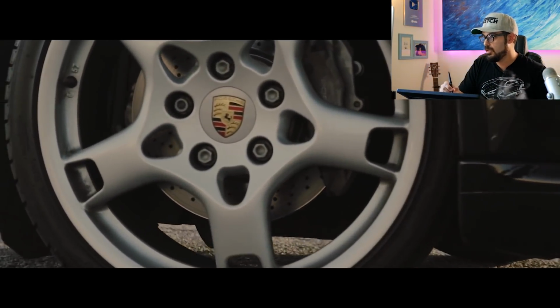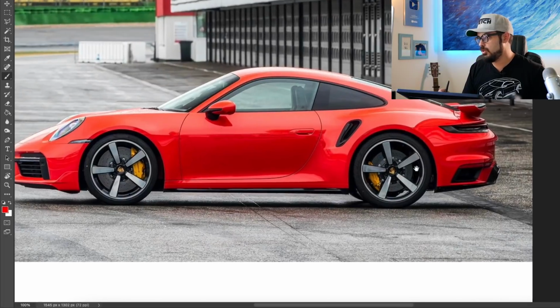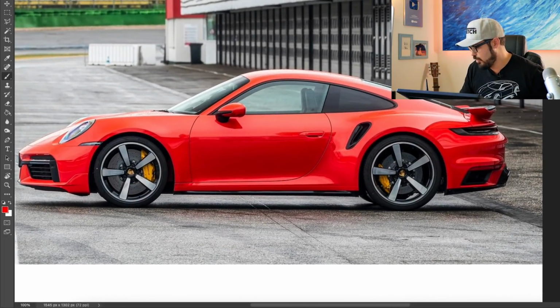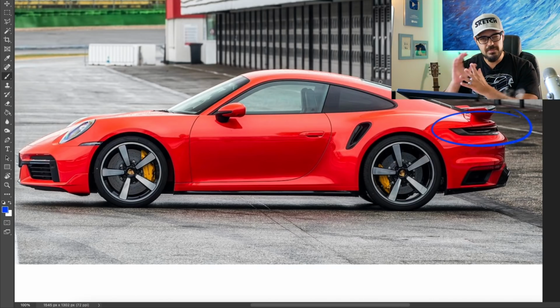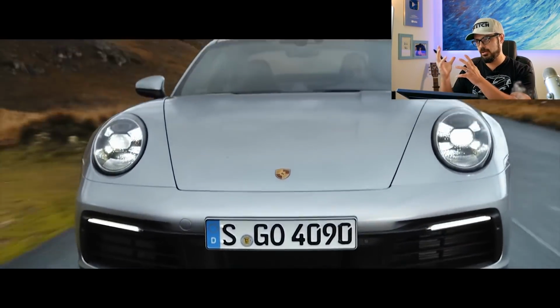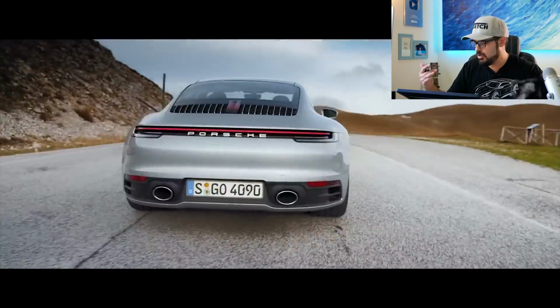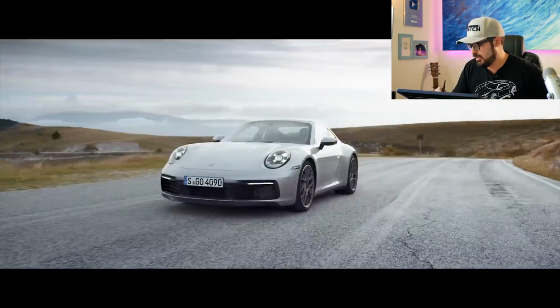So let's have a look at the current generation 911. You can see that the taillights now sit very far up here compared to previous generations. It almost looks like it could be mistaken for an Aston Martin in some angles if you look at it from a rear view. And that has all to do with how high the taillights now sit.